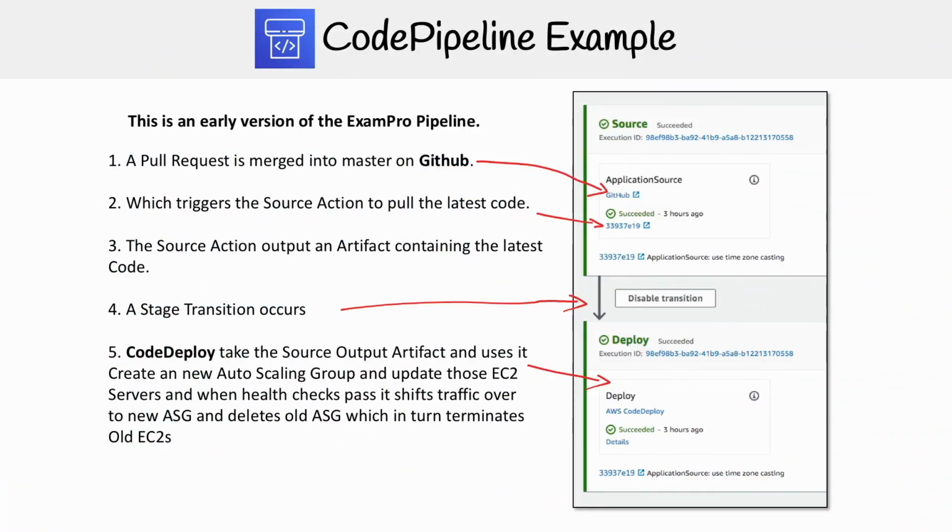So here I have an example of a CodePipeline, and this is an early version of the Exam Pro pipeline to deploy the application. It's very simple. There are only two stages here: a source and a deploy. You don't necessarily have to have a build step. We have this source stage, which has an action using the source action as GitHub.